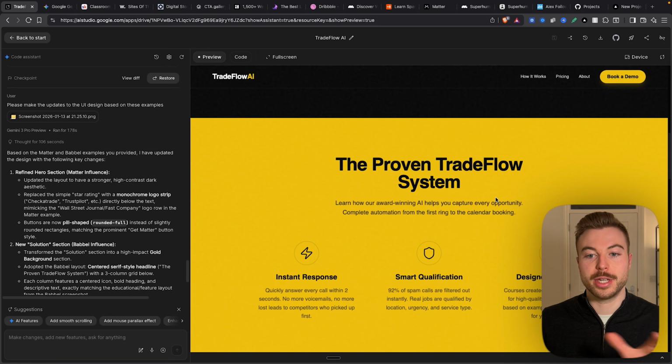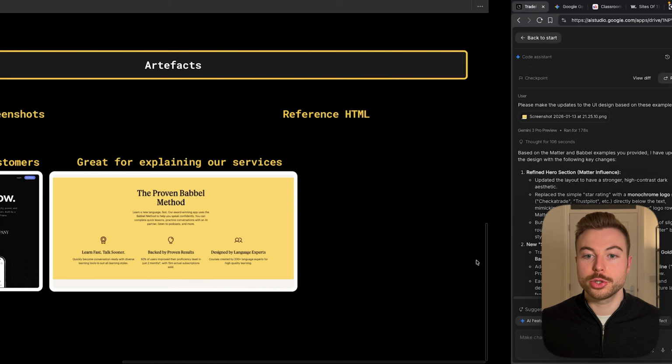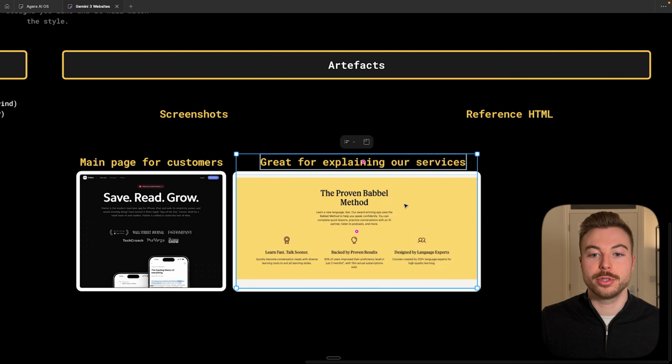And as we can see here, we've now got that big gold bar going across the middle of the screen, showcasing that new offering that we've got, what it does, and who we're talking to. But this is just the start. What we're also able to do is add reference HTML.